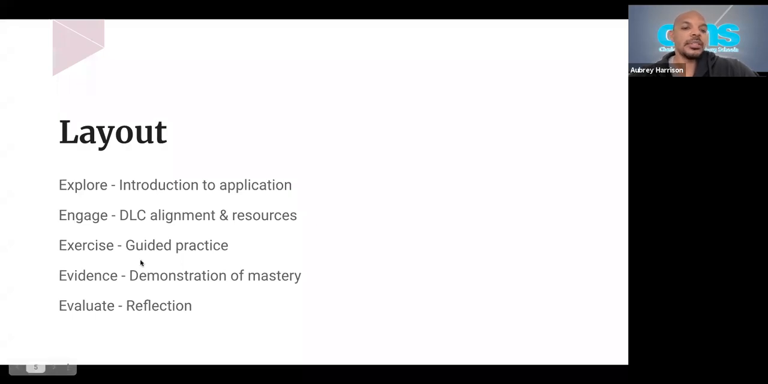The exercise section will include a guided practice. This will be a walkthrough for you, so you'll be given some steps to begin walking through an activity, and you'll use that to create something. The next one is the evidence, which will be the demonstration of mastery. That is the artifact and the reflection. So those are the 2 main things with that.